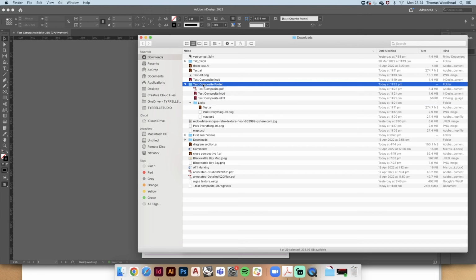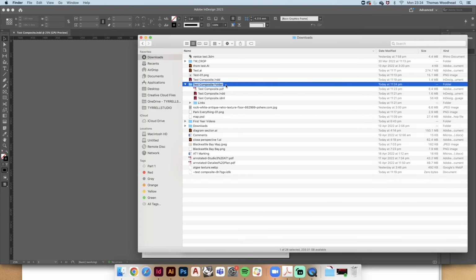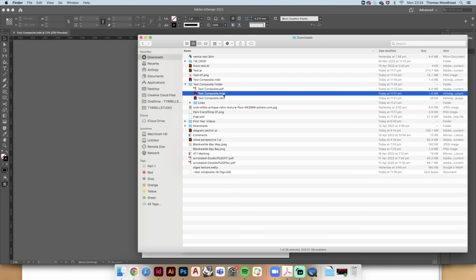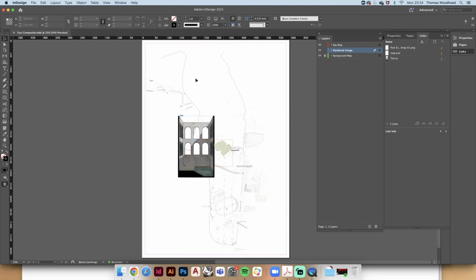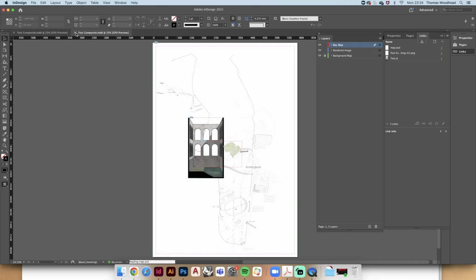So now what you want to do is, if you want to save this onto your Google Drive or onto a USB or something, I want to save that whole folder. Then if I save that whole folder and I open up my InDesign file, everything is going to be there and it's going to be linked, which is good. Oh, I just opened up a second one.